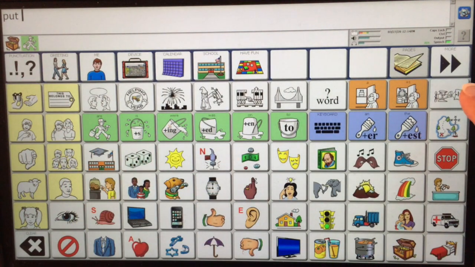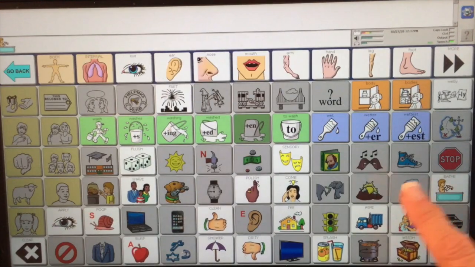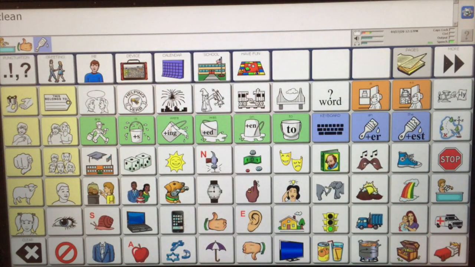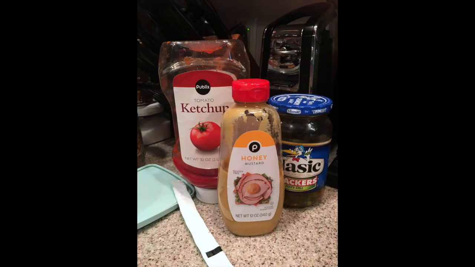Put away. Clean. I'm going to start by putting away the food.